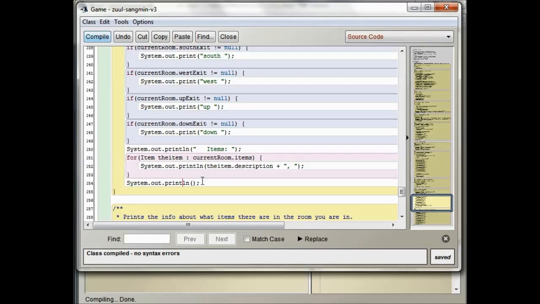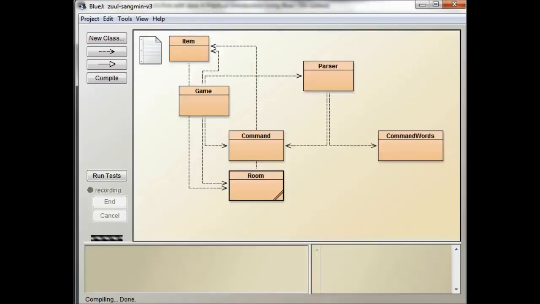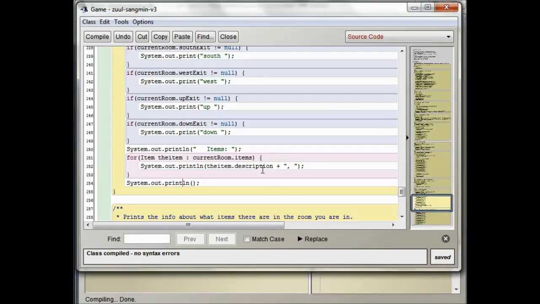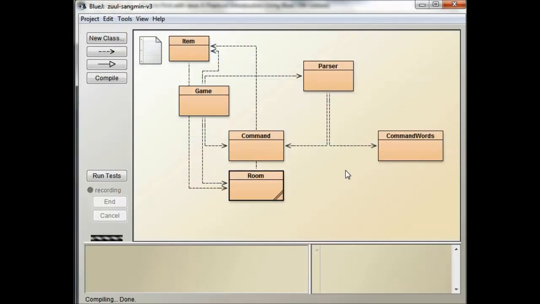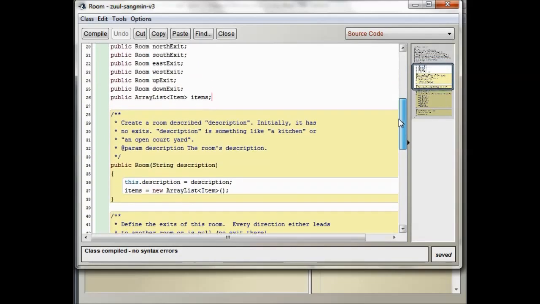Also, I would check out this section again on accessor and mutator methods. It's generally not good practice to have your fields be public. You really want these to be private, and then have accessor functions.